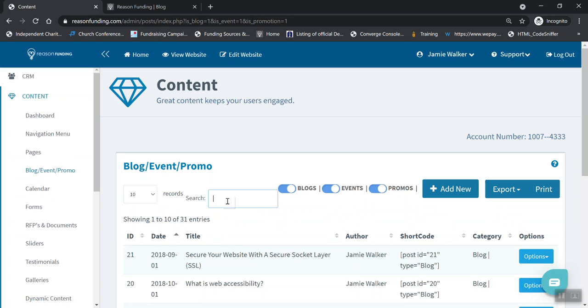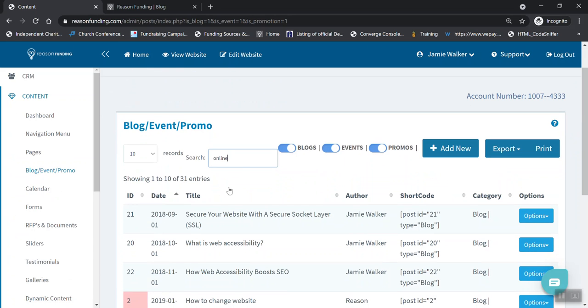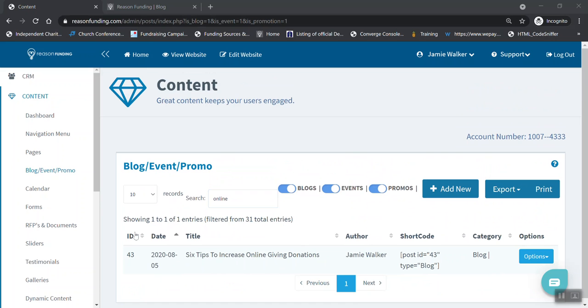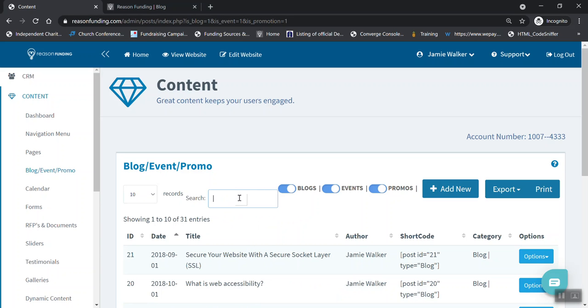And then you also have the ability to search. So if you're looking for one in particular, you can type in there on the search function, and it will pull up the keywords. Any blog post that's got that keyword will be listed here. So I typed in online, and I have a blog post that is very specific to online giving donations. And so that's the reason why I pulled that post up. So I'm going to exit out of that.